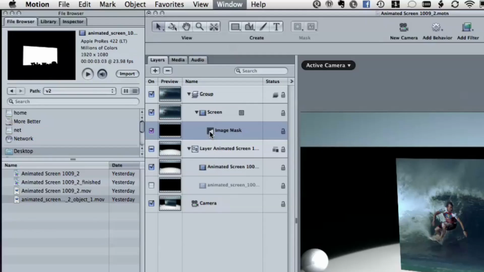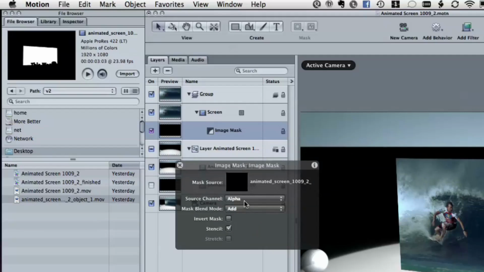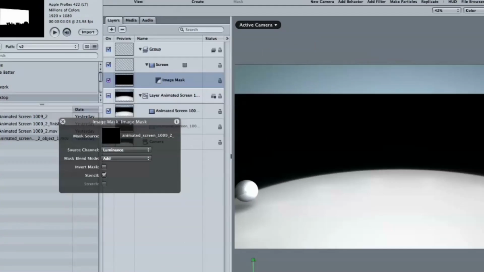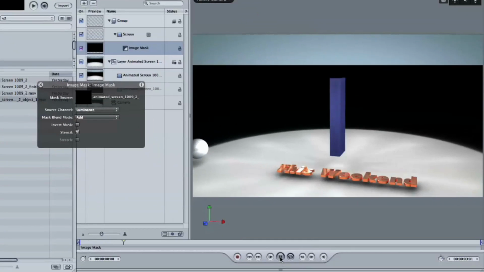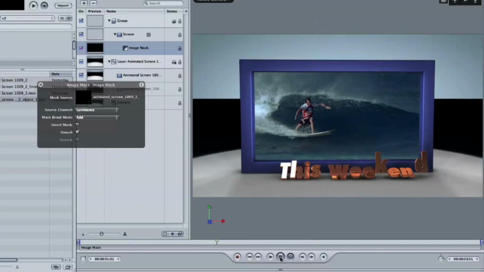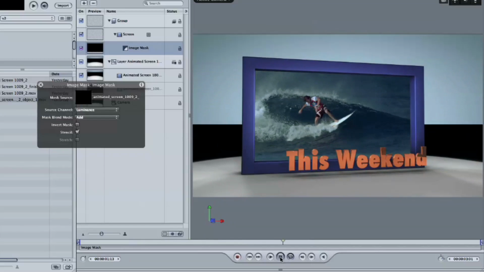So then I need to, in the heads-up display, set that image mask, rather than alpha, to luma. Right. So it's using the brightness levels to determine so whatever's white, it's going to let through. Whatever's black, it's going to matte out. Matte out, yeah. So now that video screen shows up perfectly within a 3D project.